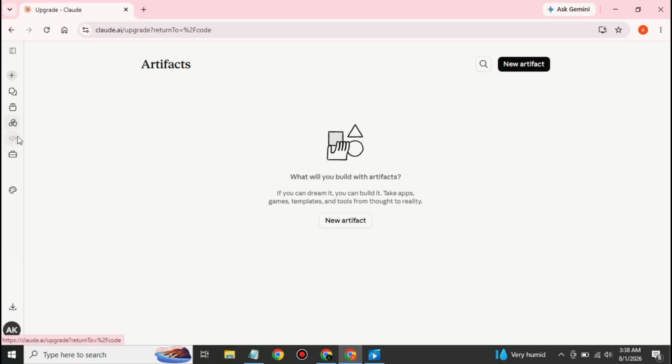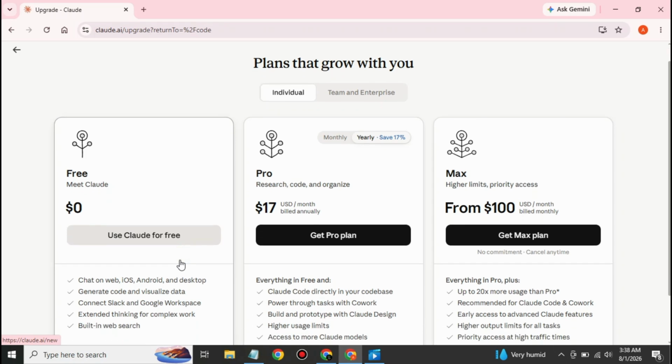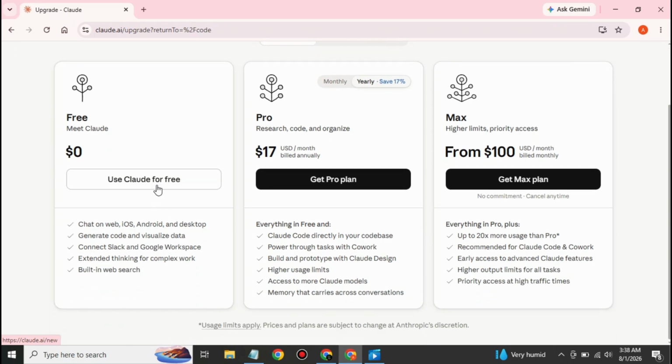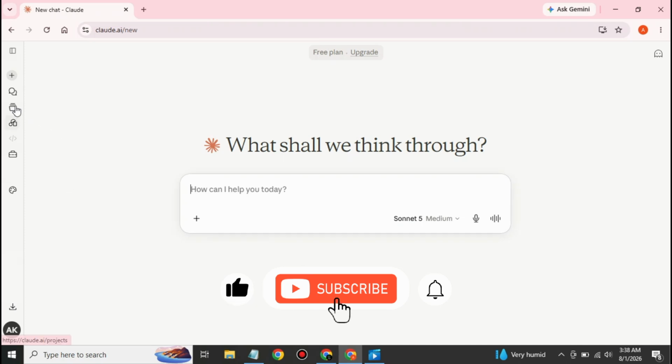So you've successfully learned how to use Claude AI for free, and that's how to use Claude AI for free. The free plan gives you access to a wide range of AI features that can help with everyday productivity, learning, writing, and problem solving. The better your prompts become, the more useful Claude will be, even without a paid subscription.